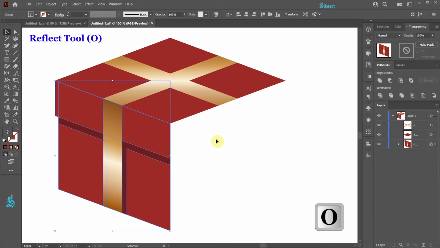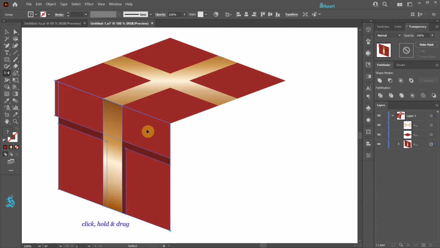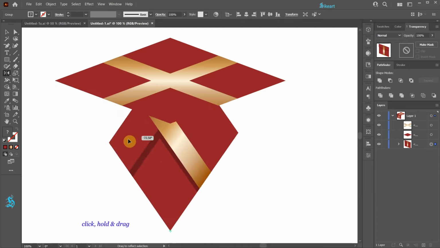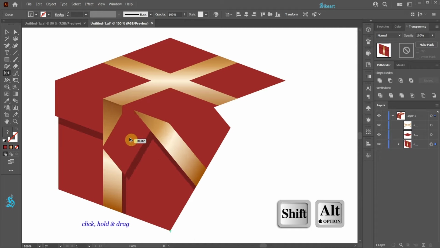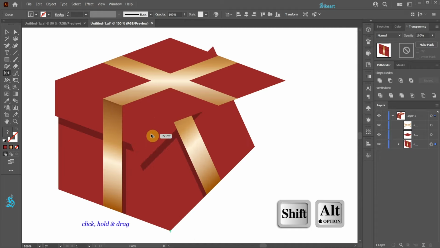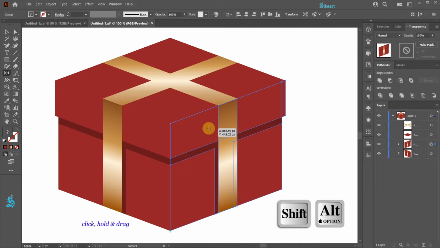Press the letter O for the Reflect tool and single-click on this anchor point. Now click on this group, hold and drag. While you are dragging your mouse, press and hold down the Shift and Alt keys to create a copy.